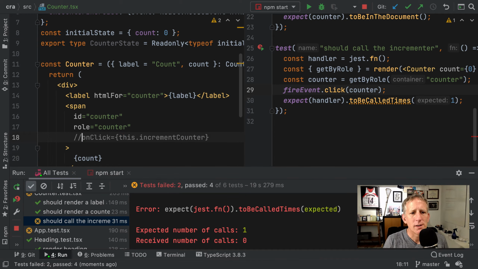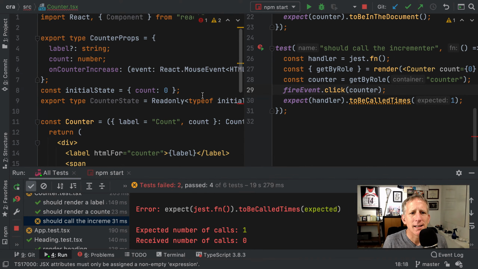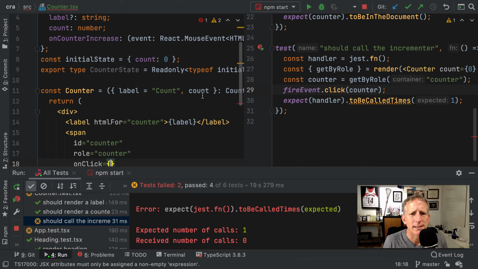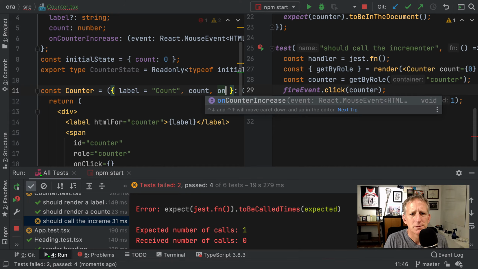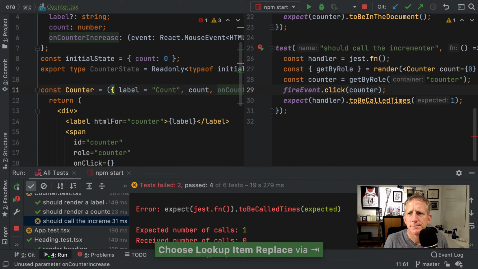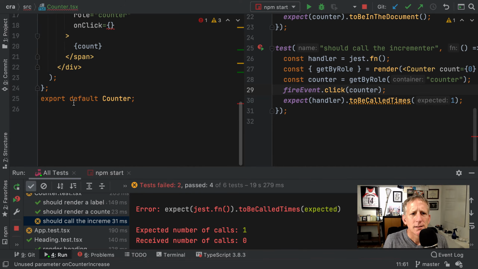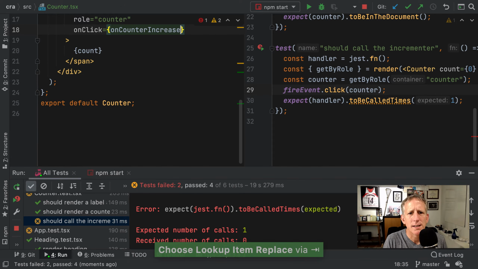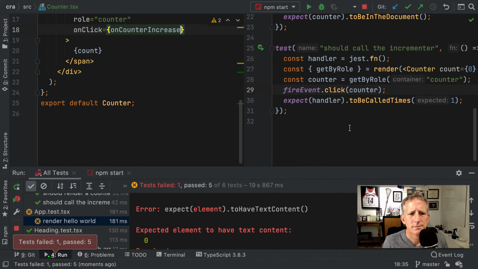But if I were to go over here, uncomment this out, I need to get the handler because I'm not currently getting it here. onCounterIncrease. And then if I say onCounterIncrease and save, this test passes. Now we're failing up here because we haven't wired it into any of the parent components, but I now have a handler. It's a fake handler, what we call a spy or a mock, and it's being passed in, and we've proven that we've wired it up correctly.